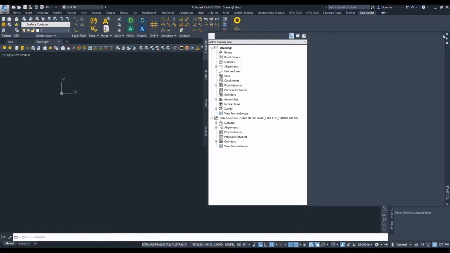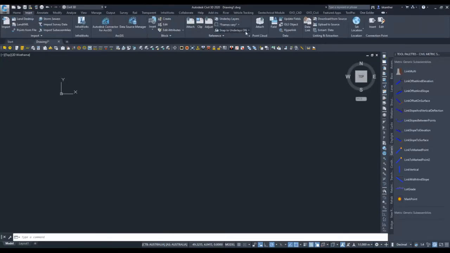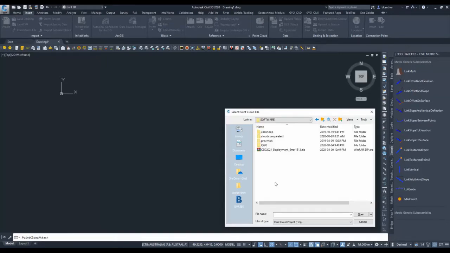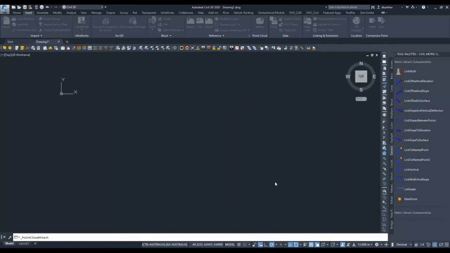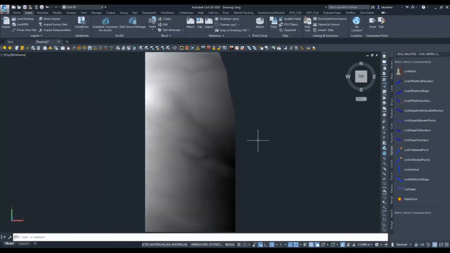And the first thing we can do is go up to the insert ribbon here, and I can say attach a point cloud, C drive, and it's under software, compare test. Let's bring in the RCP there. It's just like an XREF where it comes in. When you first bring a point cloud into Civil 3D from Recap, it'll automatically change your mode to 3D wireframe. It doesn't say 3D in it, but it is 3D wireframe.